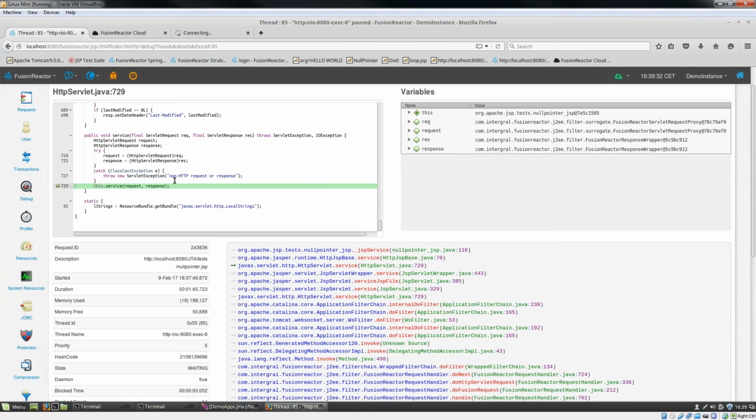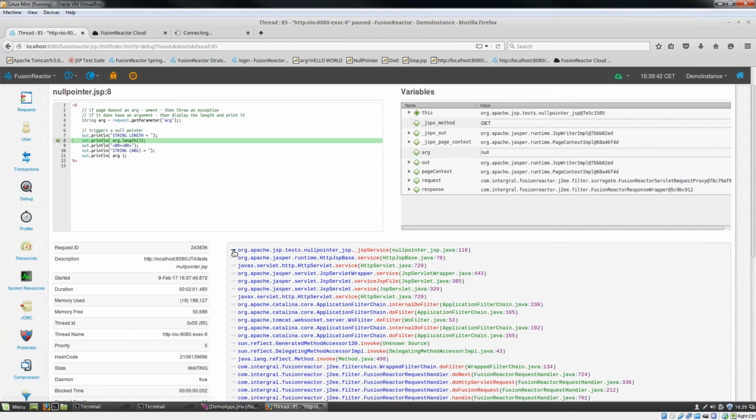I can also go into arg here, and I'm going to change this to some value. This is just to demonstrate that this was the actual error that was caused. If I change that and then click on resume, you can see this page instantly finishes, and it picked up the value, some value, and told us that string length was 10. So that's just a little aside to show you the debugging capability.